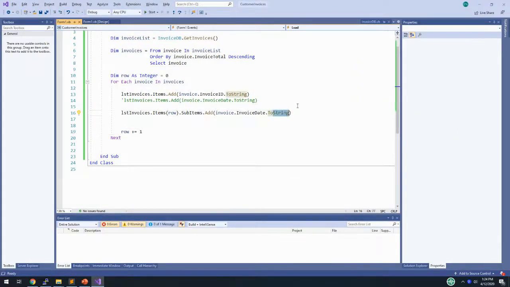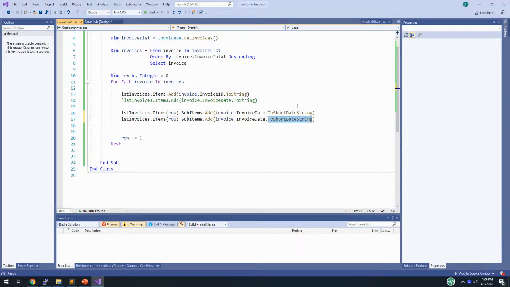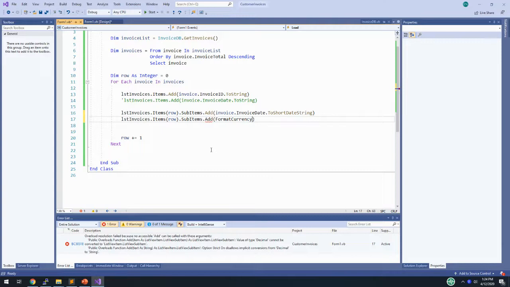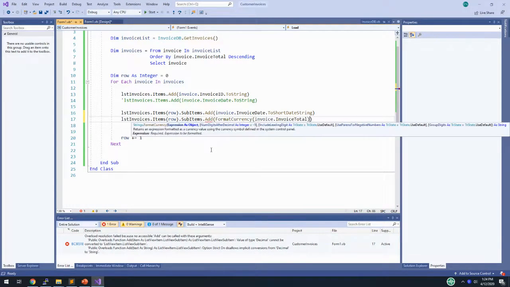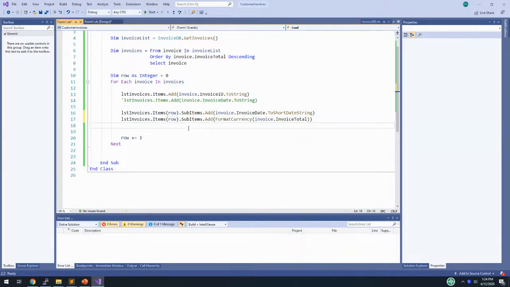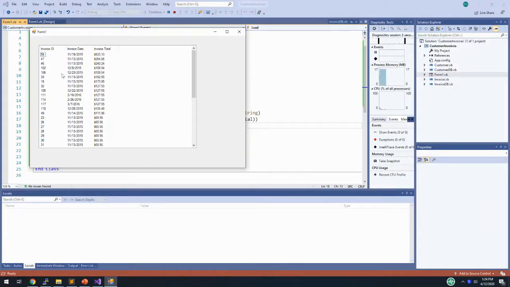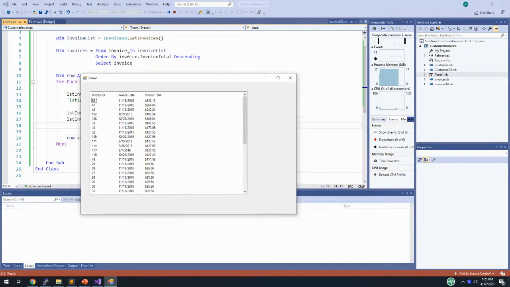If you remember, we have ToShortDateString. We have that method available to us. And then in the third column, we want the invoice total. I'm going to put it in FormatCurrency. Hit F5 here. There we go. So we have invoice ID, date, total, and we're ordering by invoice total descending. Yep, that looks right.